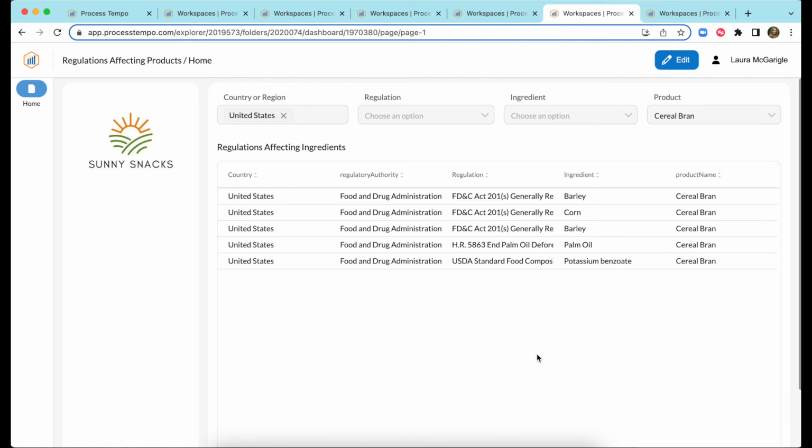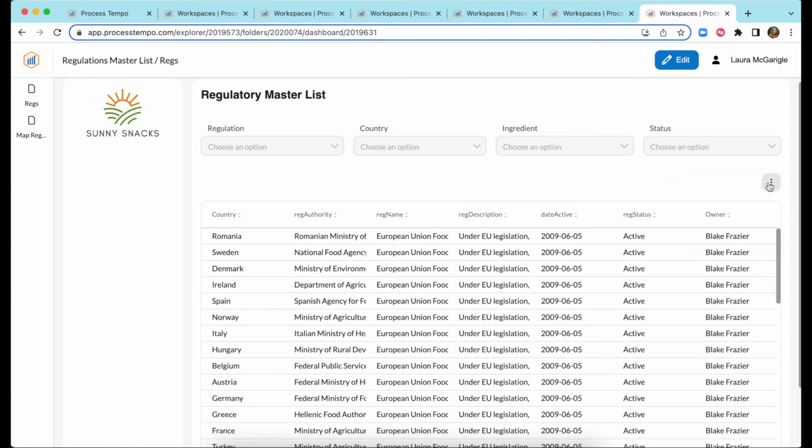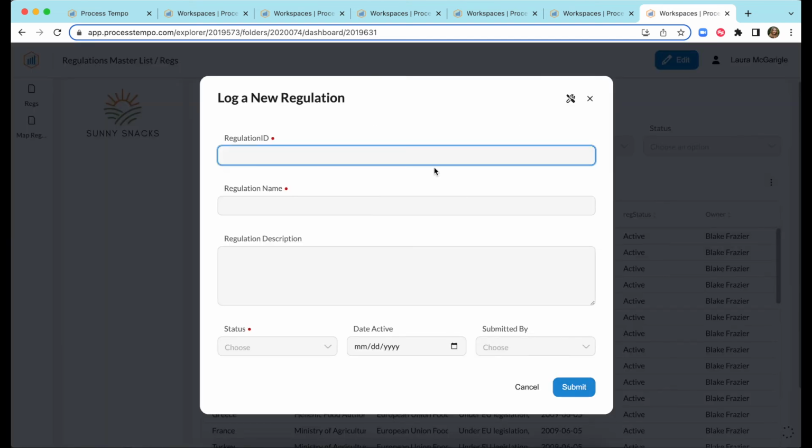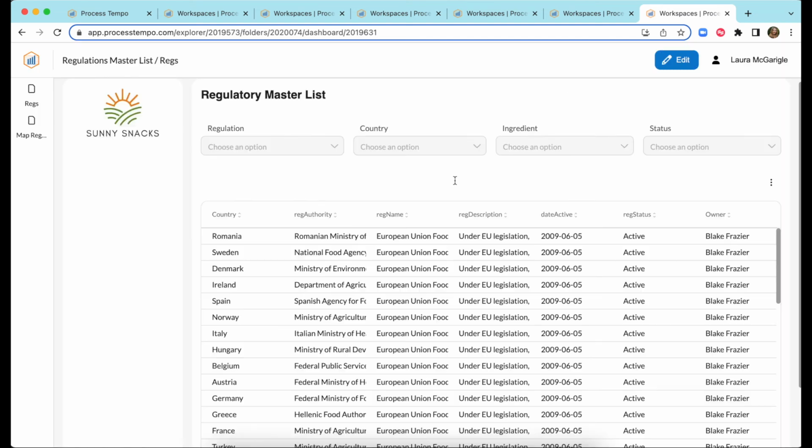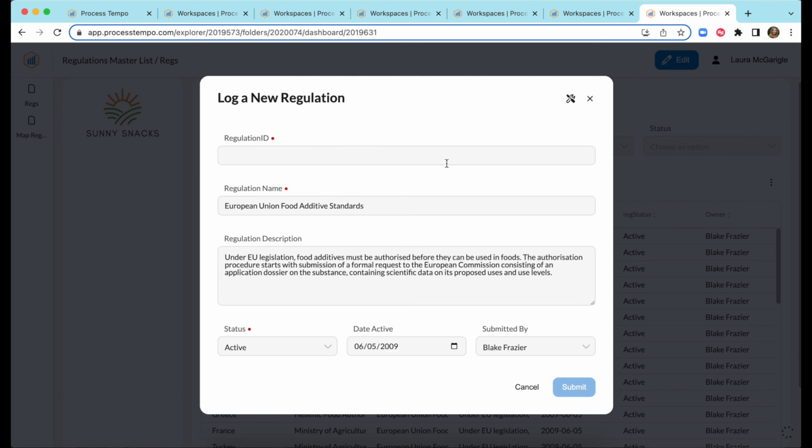So how is regulatory data maintained? Well, instead of using spreadsheets, your organization should use Process Tempo and the Process Tempo Form Builder, which allows us to easily create new regulations and store this information directly within the Neo4j graph database.